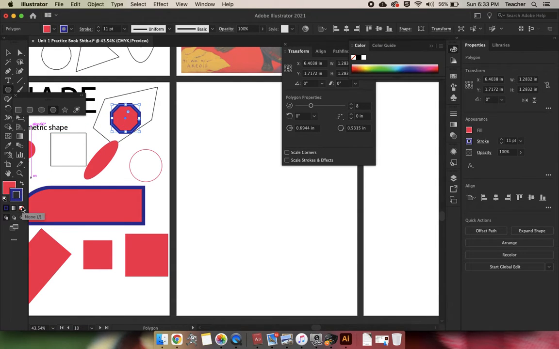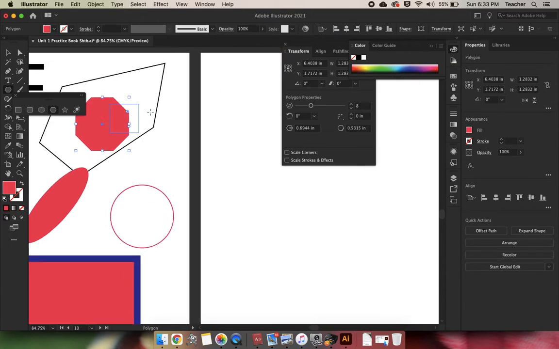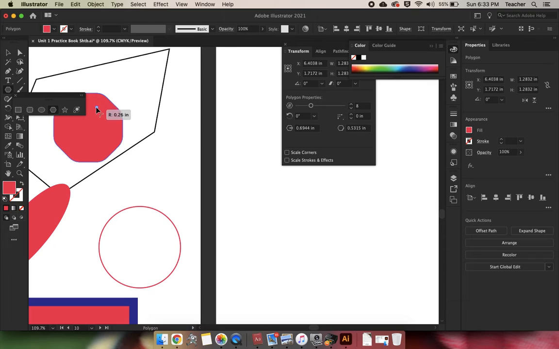So now I don't want an outline. So I just have my raspberry. And again, you can round the sides of your octagon if you want. Another thing you can do here is as you're dragging it out, you can press the down and up arrows on your keyboard, and it will add more sides and less sides.